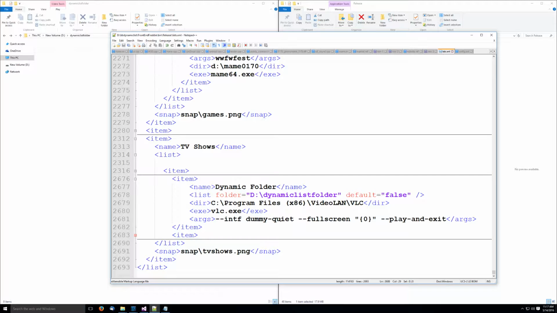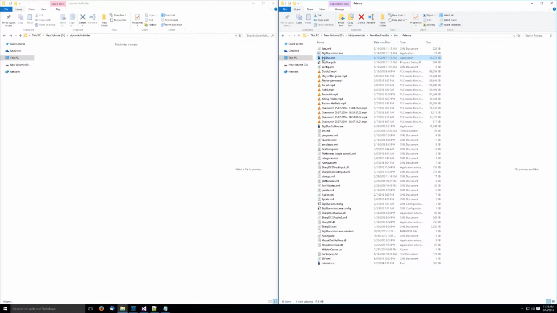So I've added support to Big Blue for nested lists. And you can see this configuration that I have here, in my TV shows item. I have a list inside of that item. And I'm basically saying this list is a folder, and this folder is on my D drive, dynamic list folder. And this dynamic folder has a template, so basically any files that I drop in this folder are going to be launched in full screen with VLC. So let's see how this actually plays out.